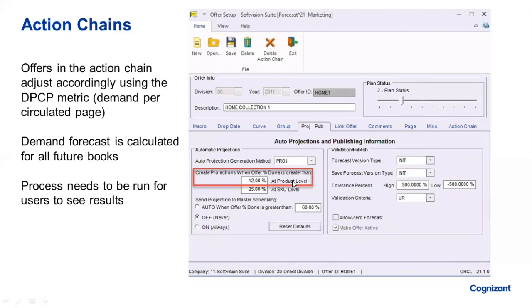Once the base offer in the action chain hits its auto project, it will stop adjusting. Obviously, it will start only looking at the projected number in the system. But those that are in the chain will continue to adjust as the sales accumulate.